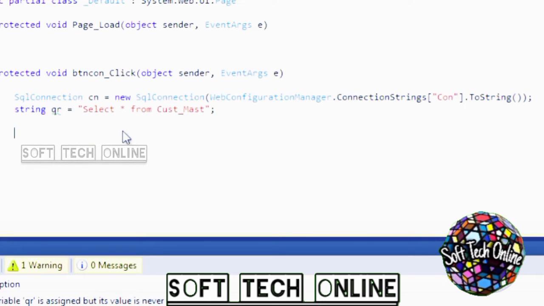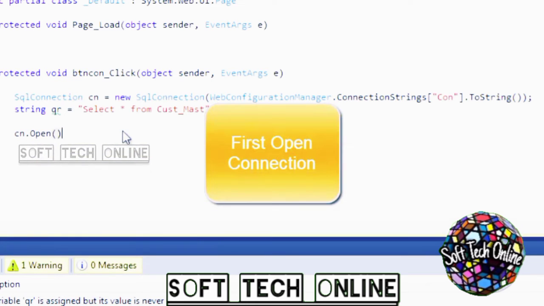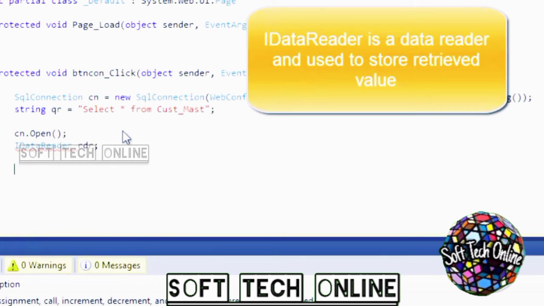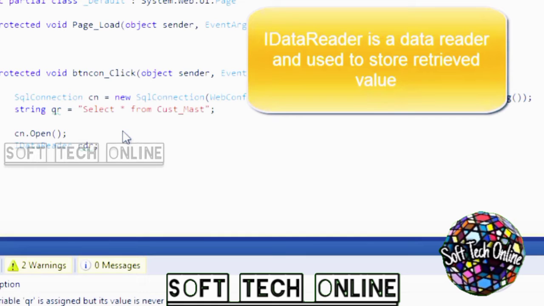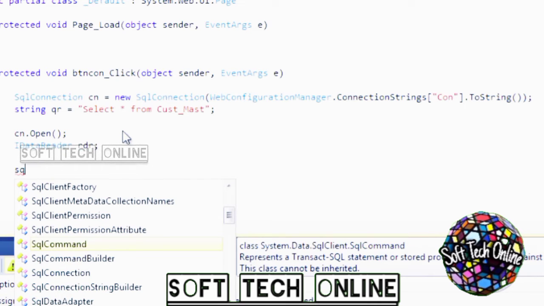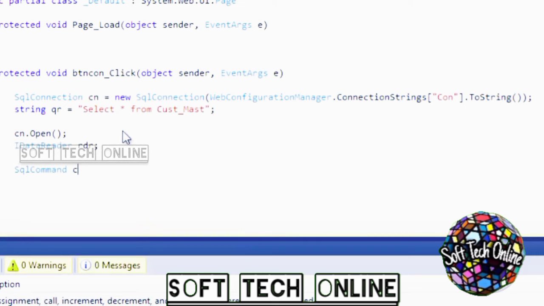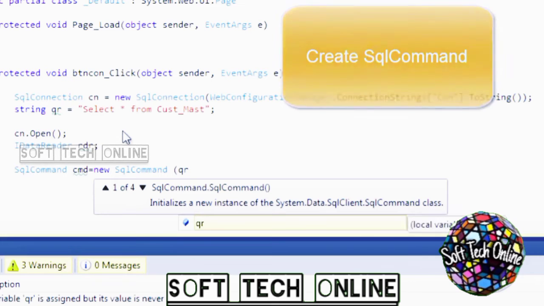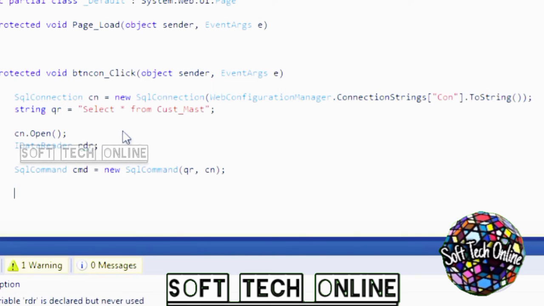Now open the connection using cn.open. Define one IDataReader which is the data reader. Now we can execute this query and store this result in the reader object. So we have to execute this query using SQL command. So let's create SQL command. Pass query and connection object. Data returned from the query will be stored in the reader object.